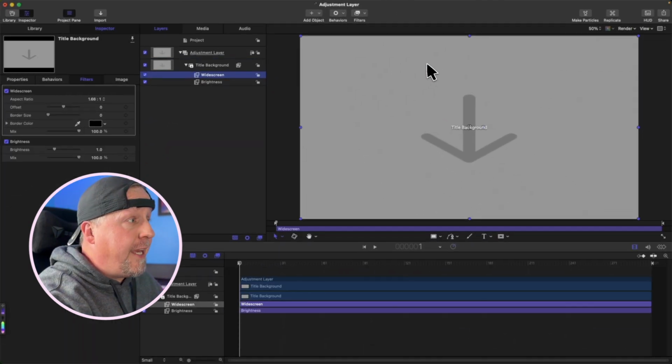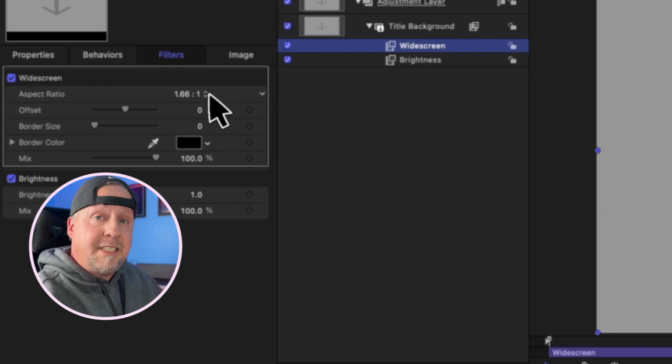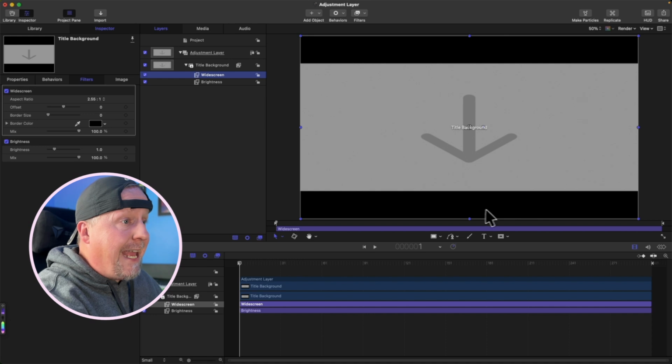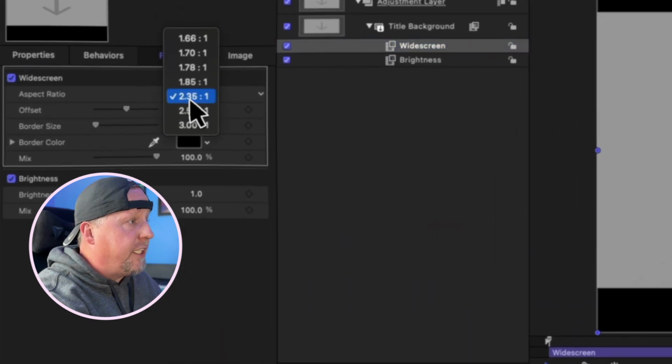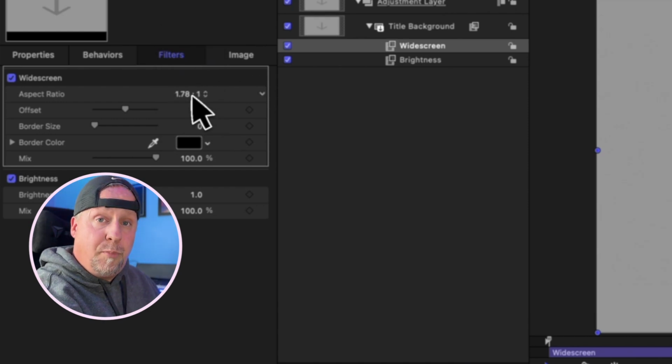And if we click on that, that's going to give us basically the ability to adjust how this looks in a kind of widescreen structure. So we have an aspect ratio here, and if we were to adjust this to different ones, you can see that it adds that black to the top and the bottom. We can go up and down, change the aspect ratio, right? And that will adjust how those black borders look.